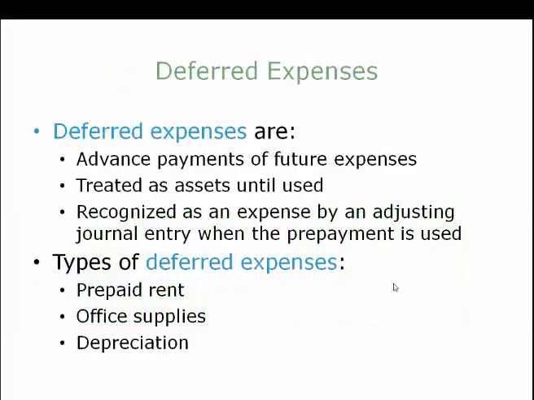So let's look at deferred expenses in a little bit more detail. Deferred expenses are advanced payments of future expenses, and they're treated as assets until used, and recognized as expense by an adjusting journal entry. You can see some examples on the bottom here. There are three principal ones I have: prepaid rent, office supplies, and depreciation. And you might also see prepaid insurance. The concept holds the same.